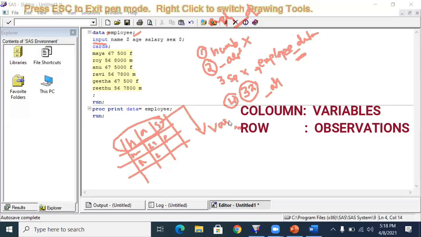Variables. And rows, we call observations. Whatever the row, Maya 23. Rows are horizontal, right? So rows we call observations. Vertical things are columns, which we call variables. Horizontal things are rows, which we call observations. So here you can see the input statement we normally use to assign the variable names. They are column names, right?